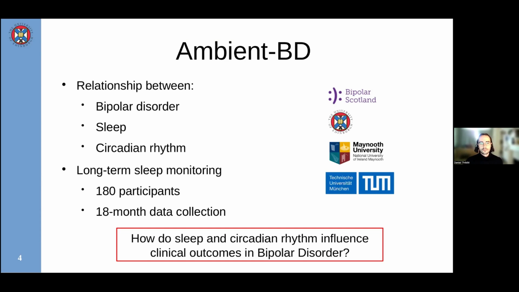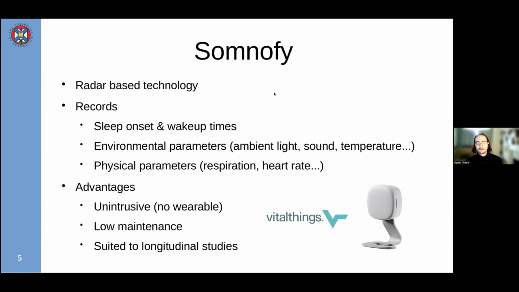To collect this long-term sleep data, the team has been using Somnify devices, which is a relatively recent technology that's based on radar, and it records sleep onset and wake-up times, a lot of different environmental parameters, such as ambient light, but also sound, temperature, and some physical parameters like respiration and heart rate.